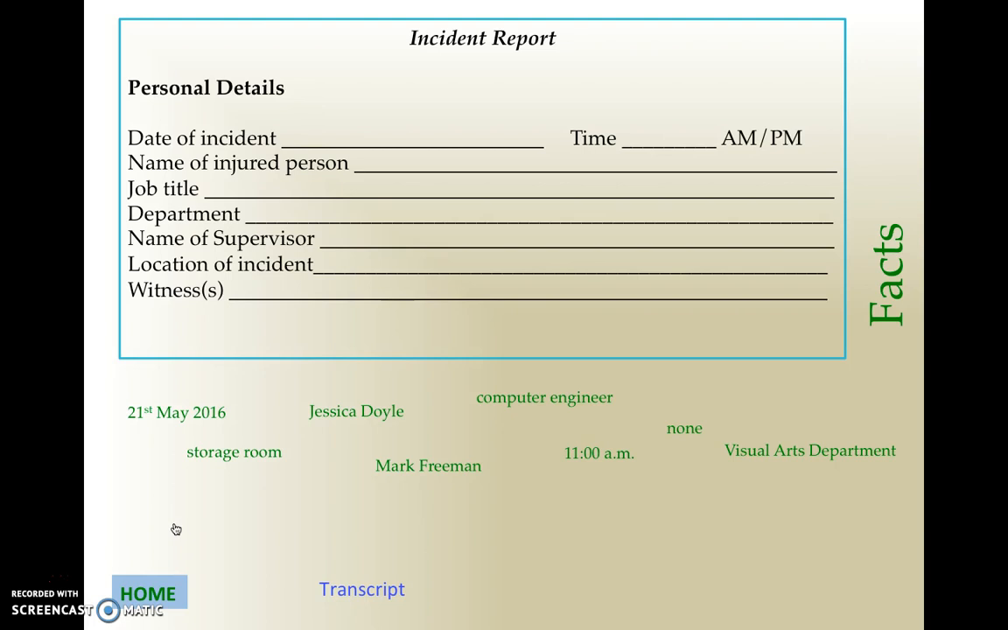The first section of the incident report will include the date, time, specific location, names, job titles, department, and supervisor. Listen to the following recording and drag the correct words to the gaps to complete the first section.